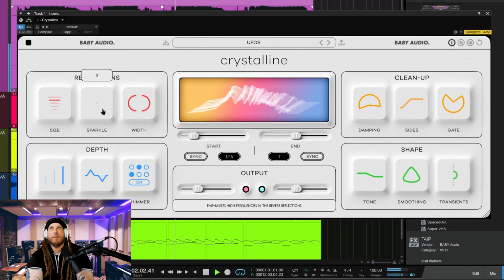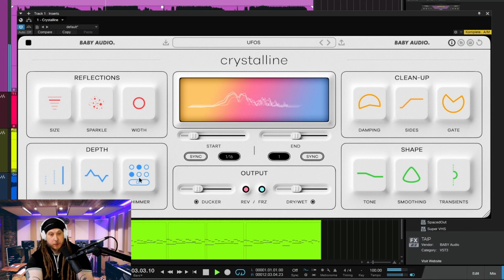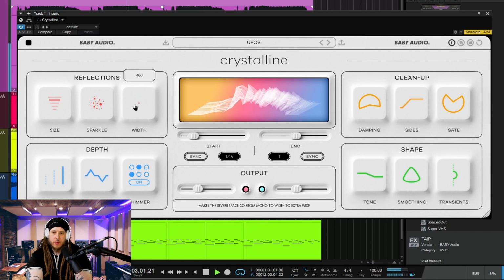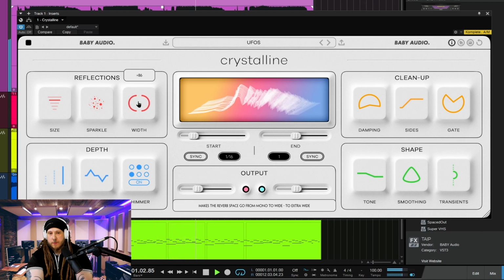Again, sounds more ethereal like that. Then you have a width control, pretty self-explanatory, right? Go from a mono reverb to very, very wide.